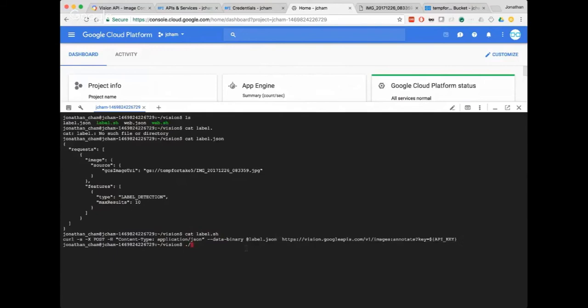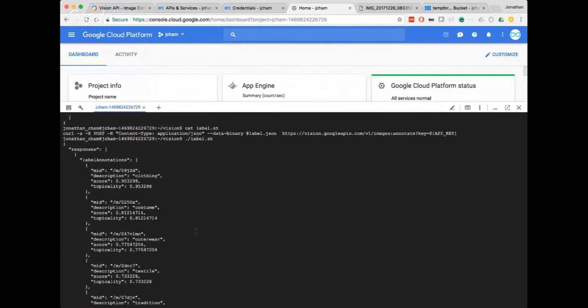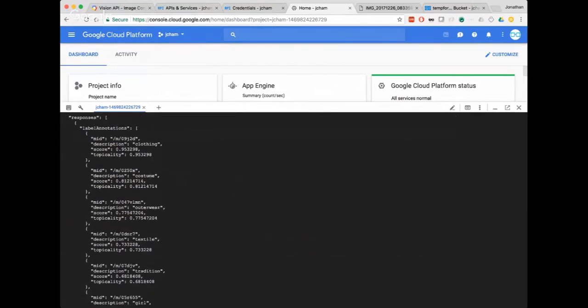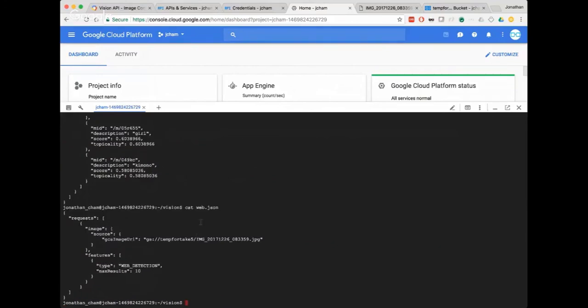If I run this, you'll see that it spins out an output, and it took that image and spit out clothing, costume, outerwear, textile, tradition. That's great. This is exactly what we're looking for, right? Let's say we wanted information about where this was on the web. I'll show you the JSON output that's required for that. You can see here it's basically the same image, except now we want to do web detection.